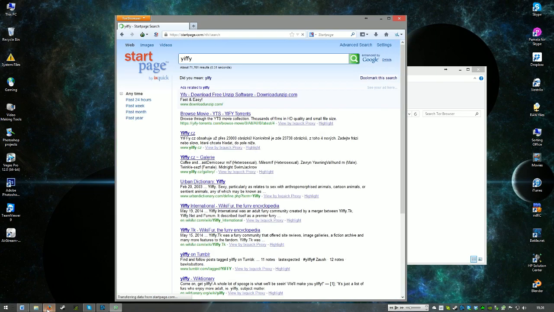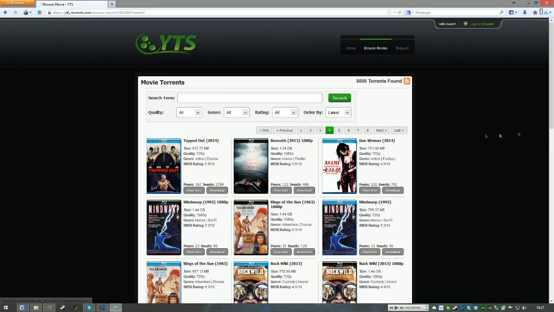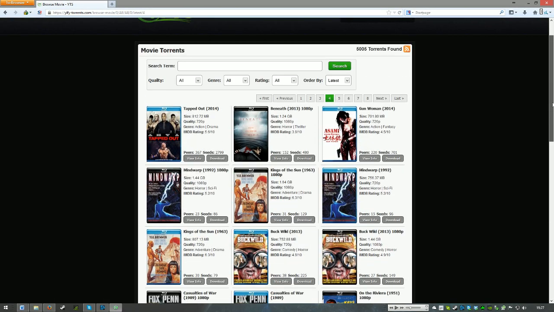This is working in conjunction with the fact that I've still got a normal browser open as well. So we've got Yiffy torrents, browse movies, click on it, and hopefully, boom, there we go. We're back on Yiffy torrents again. It's no big deal, nothing to get stressed over. They'll keep throwing these things at us, and we'll just keep throwing back at them. It's literally as simple as that.